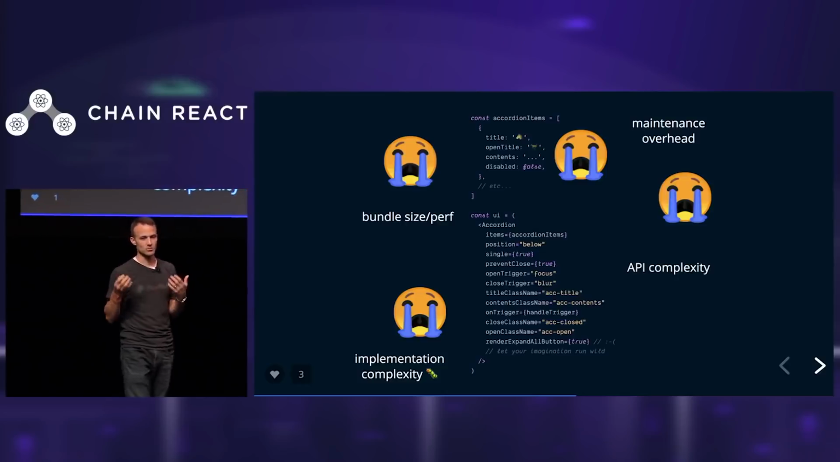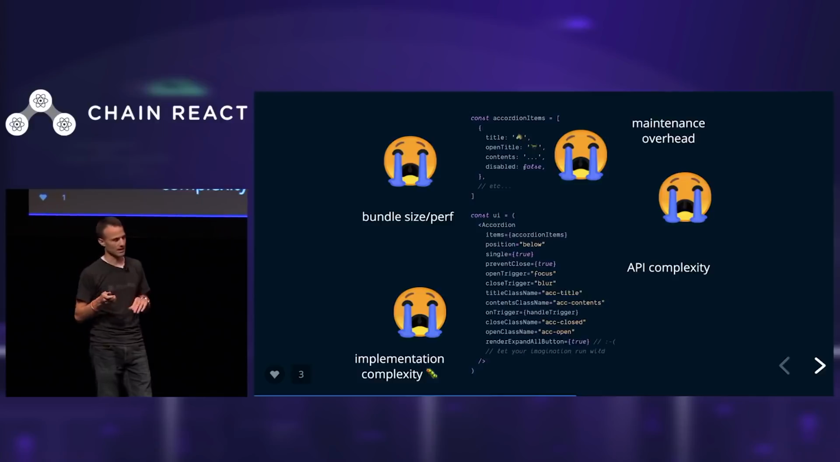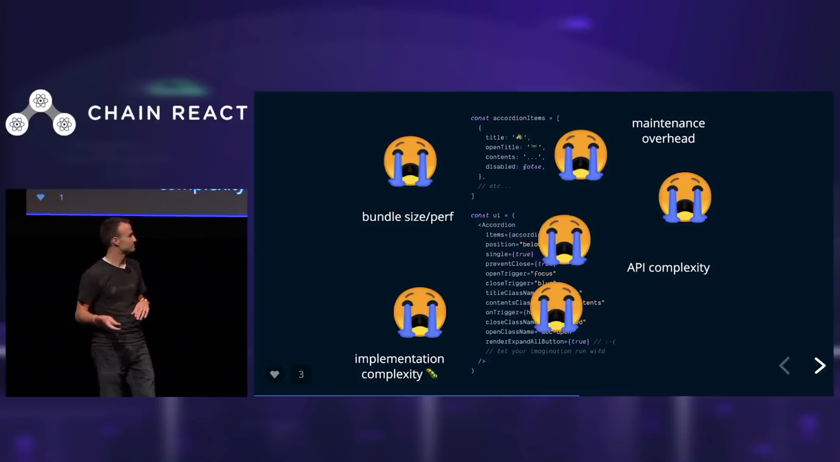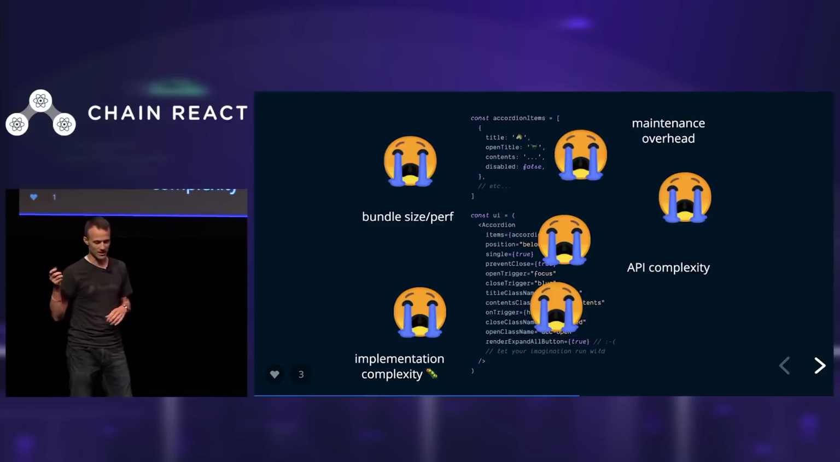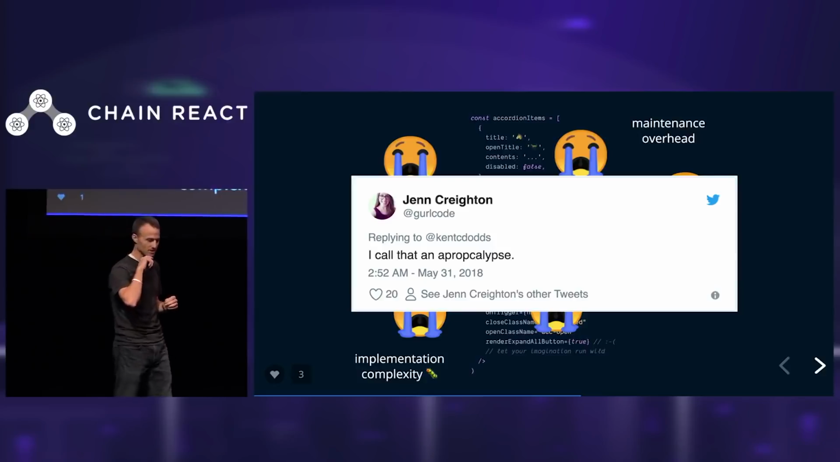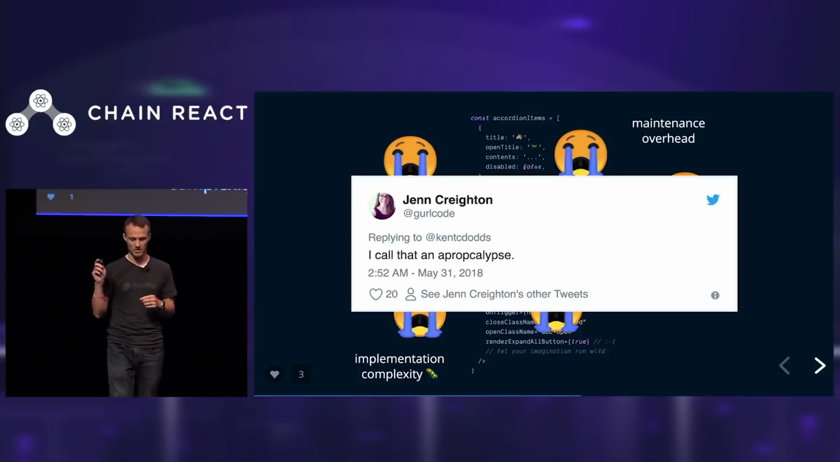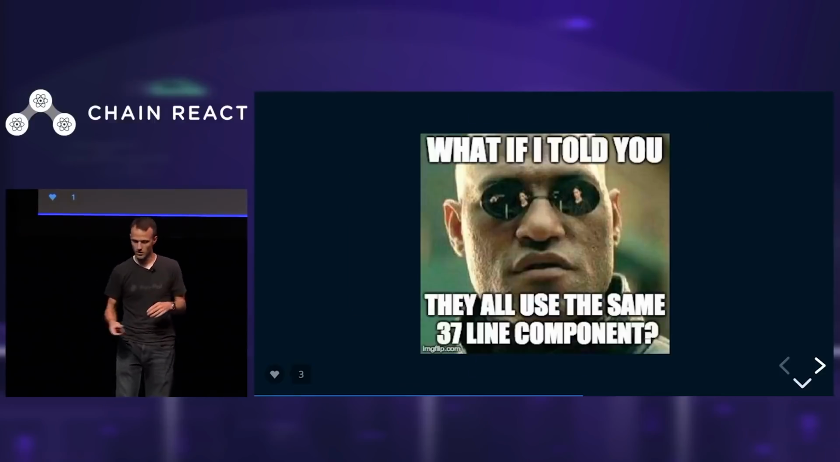Yeah, no, I mean, it was pretty complex. It was a date picker. But that just makes me cry. Twice. So somebody on that same thread, her name is Jen Creighton, said, I call this an apocalypse. Yes, this is an apocalypse. I thought that was great. Let's make that a thing. #apocalypse. All right, advance. There we go.